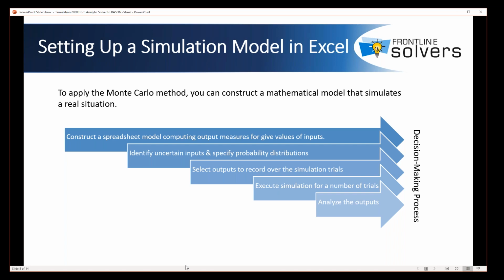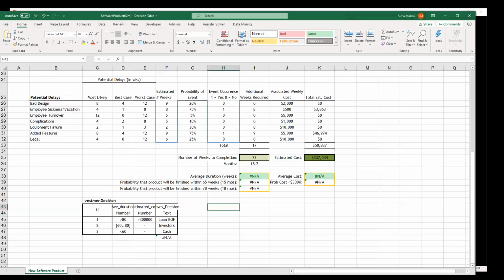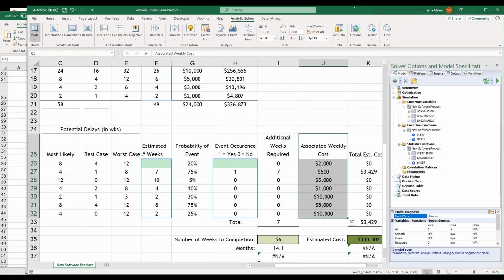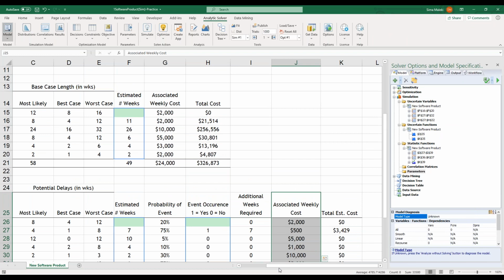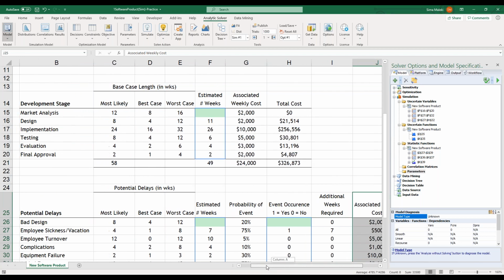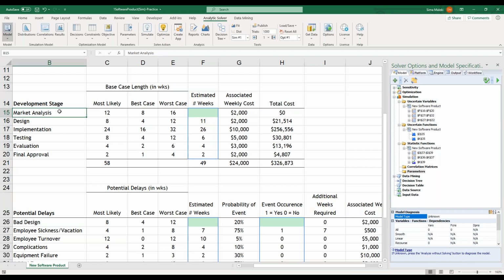So let's go back to our model. Okay, this one. So just imagine this was an ordinary what-if spreadsheet model, I have some inputs, I have some outputs. Now I have to identify my uncertain inputs and specify probability distributions for them using Analytic Solver. So as you may recall, let's look here. For the development stage, the first stage is market analysis. I have the number of weeks estimated. I have most likely, best case, and worst case scenarios.